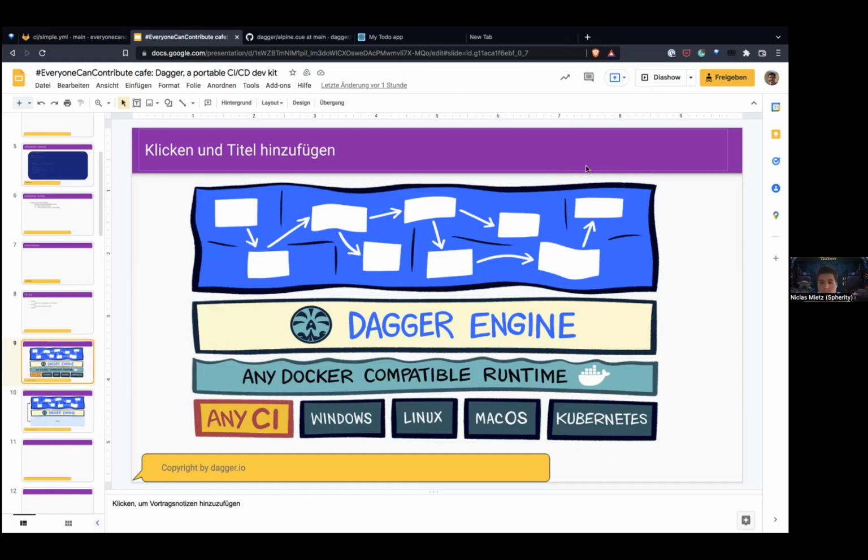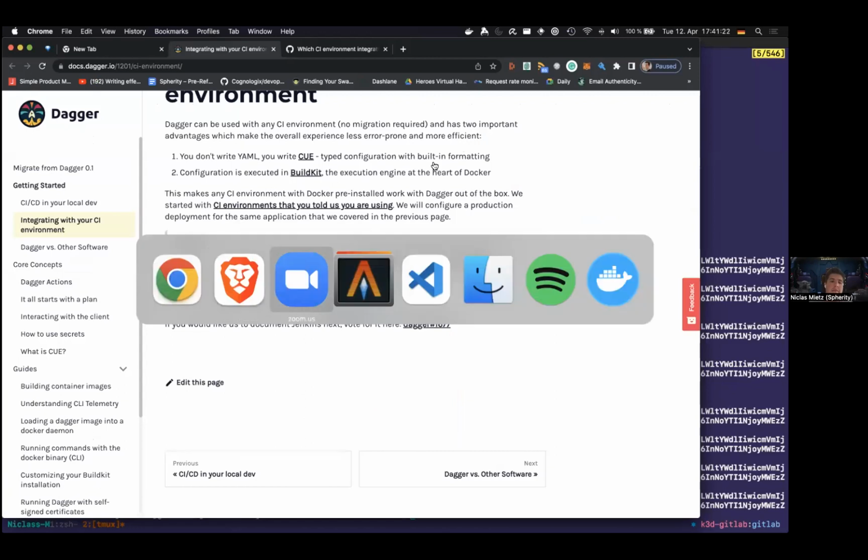Okay. Wait, let me check. Is there one running which does that?